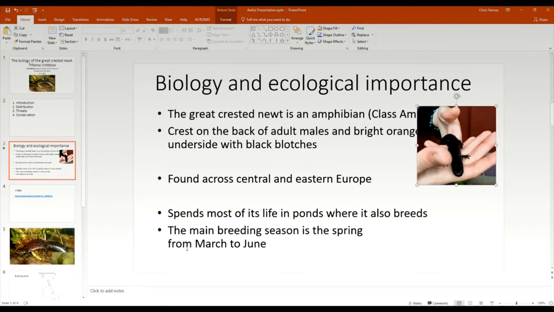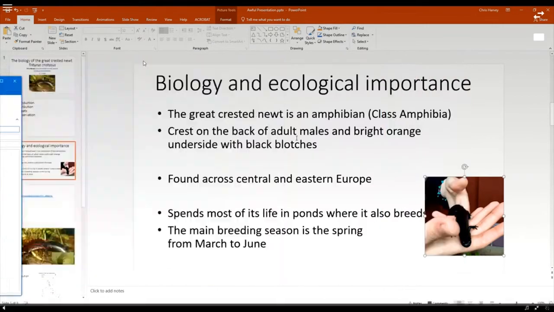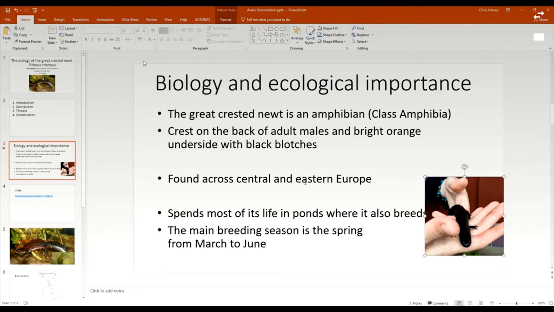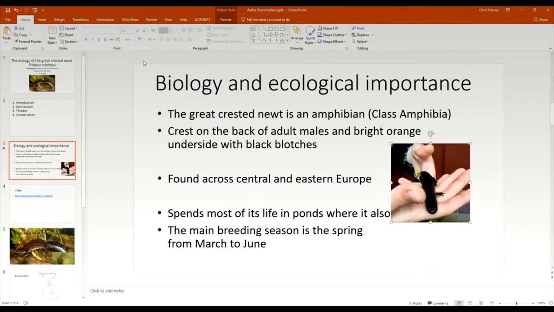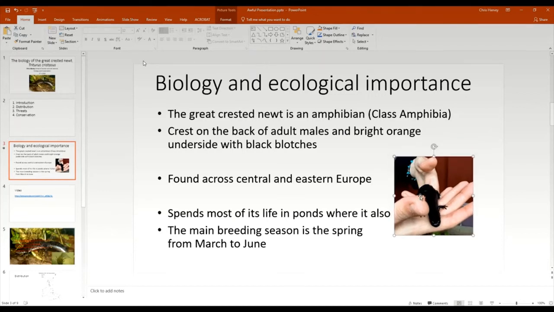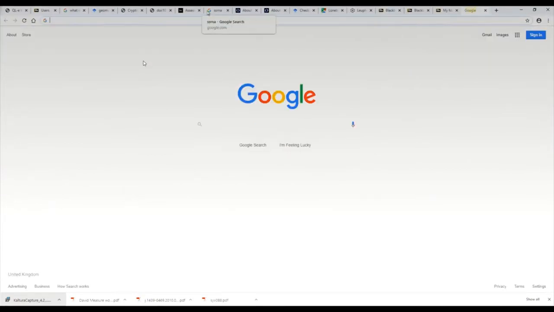So if you ask me, the best way you could communicate the content of this slide is by having either a picture of an adult male newt with a crest and/or a picture of the underside with the blotches to point this out to your listeners, or have a map with a distribution across Central and Eastern Europe. But I would probably argue that is a strong enough point to make a whole slide of it on its own. But let's say, for example, we want to get a picture of the crest and of the underside with the black blotches. So I'm going to remove this picture because it's not that informative, and I'm going to go to Google and type in great crested newt, and look for images.